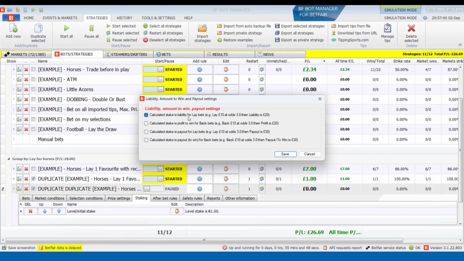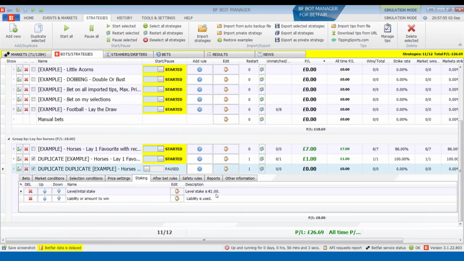Calculated stake is liability for lay bets. So I'm risking the same amount for every bet. When the odds are higher, it means I'm going to win less. And when the odds are lower, I could win more, but I'm risking the same amount each time. So this is going to risk €1 every bet. Let's start that one off. Okay, so now I have two level stakes bots going.